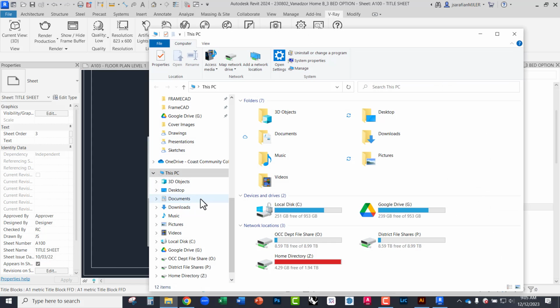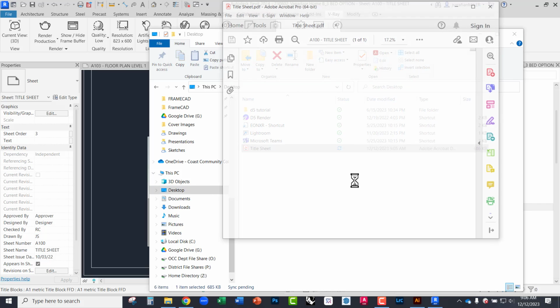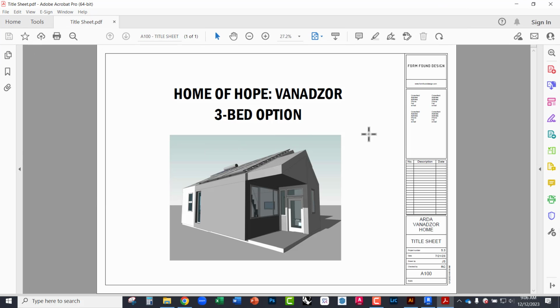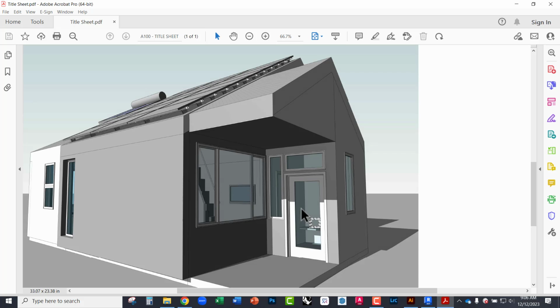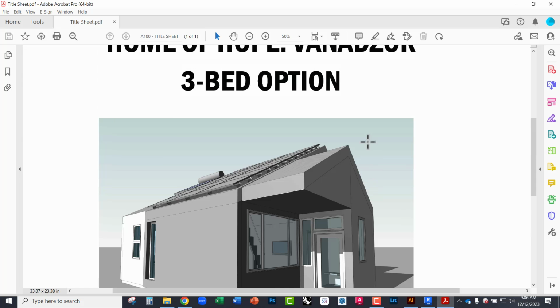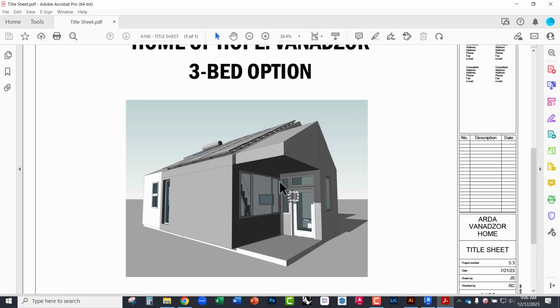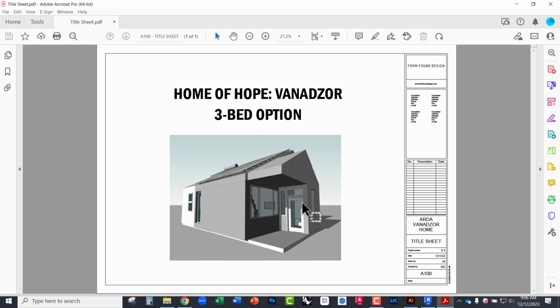Okay, so then if I go to my desktop and find that file, you'll see that it's showing the 3D view that we just created. So shadows are turned on. This is kind of similar to maybe a SketchUp view that you would see. So that's a decent view.